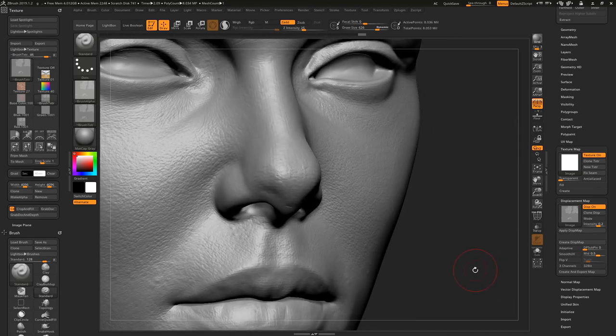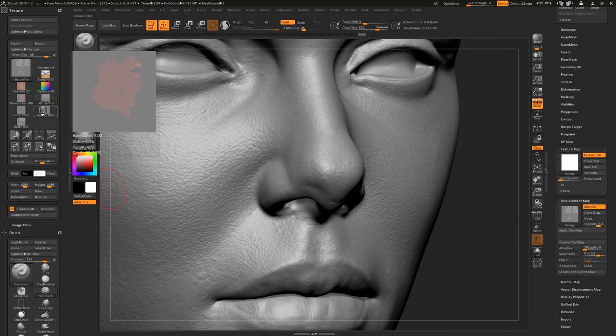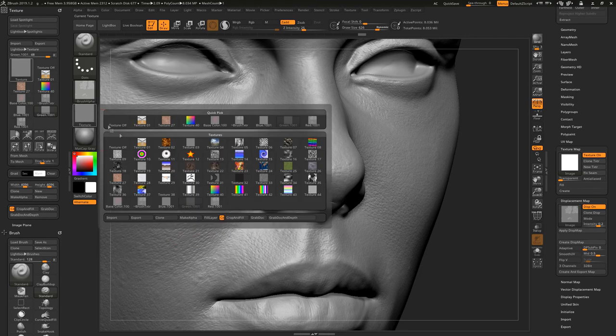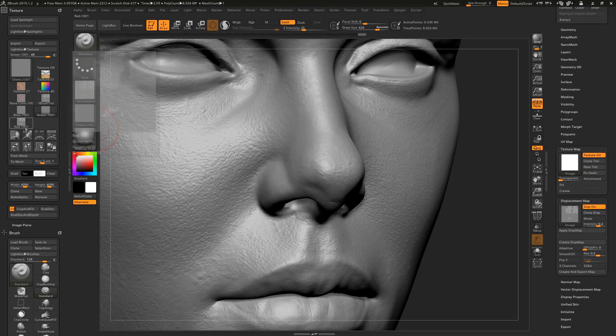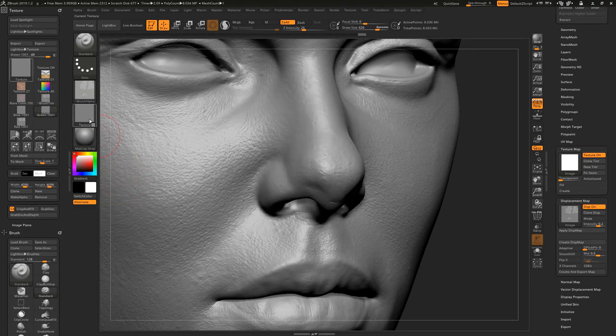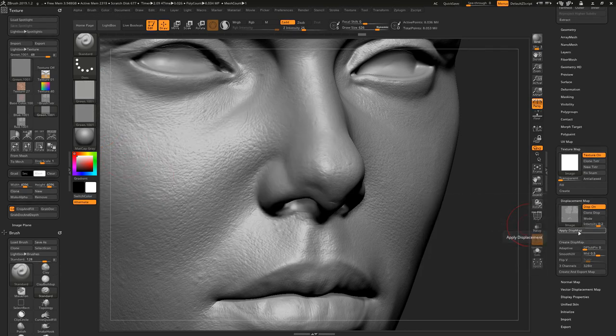Yeah, it's our first layer, so we can add more. So we bring a green, make it alpha. Before that, you just make sure you fill it vertically, and just now you can select texture, make alpha, and now you have it. So let's apply displacement.